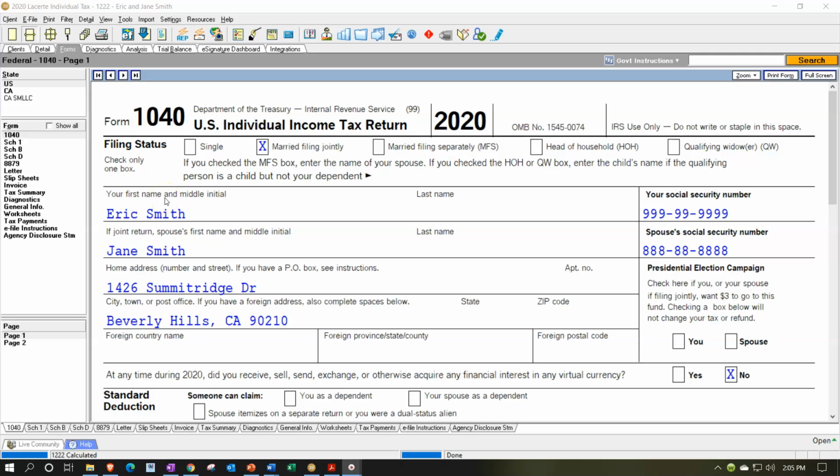Here we are in our Lacerte tax software. You don't need the Lacerte tax software to follow along, although I do think there's a free 30-day trial, so if you can get access to a promotional version of it or any other tax software, it could be a good tool to practice with.